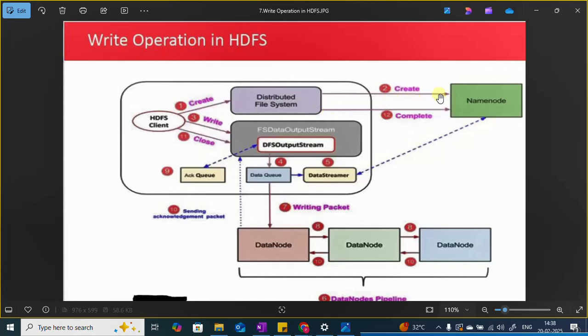Then it is giving a request to the name node, right? Once they give the request to the name node, again they are giving the request to the FS data output stream. Earlier it was FS data input stream. Input means I am going to read it. Output means obviously output from where? From here to outside, which means I want to write it. That's why FS data output stream. You can say DFS output stream data.